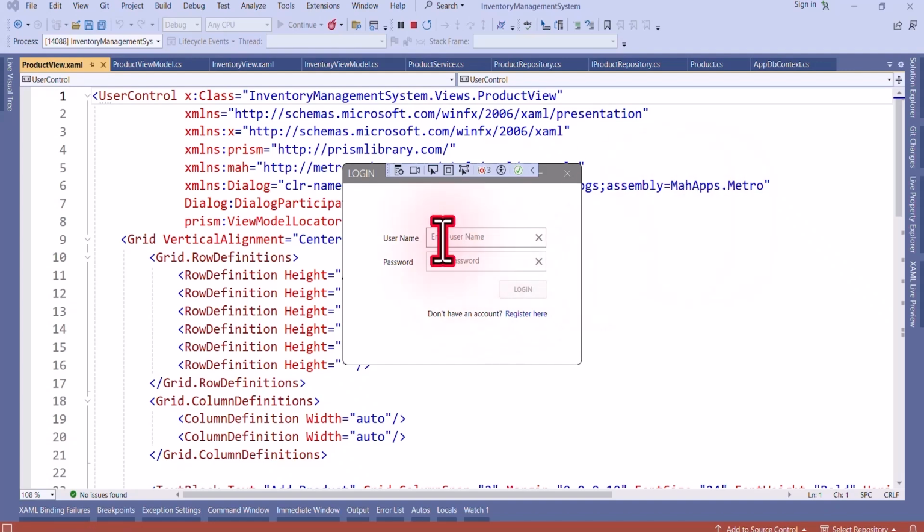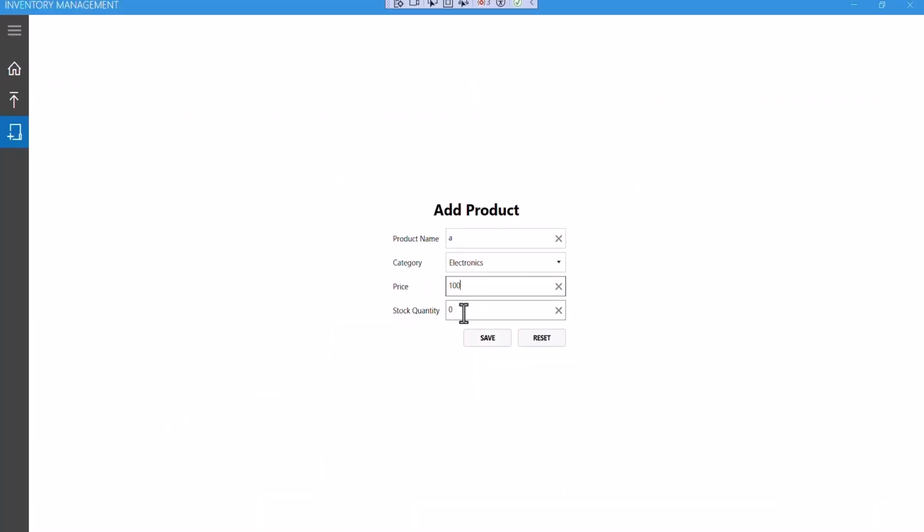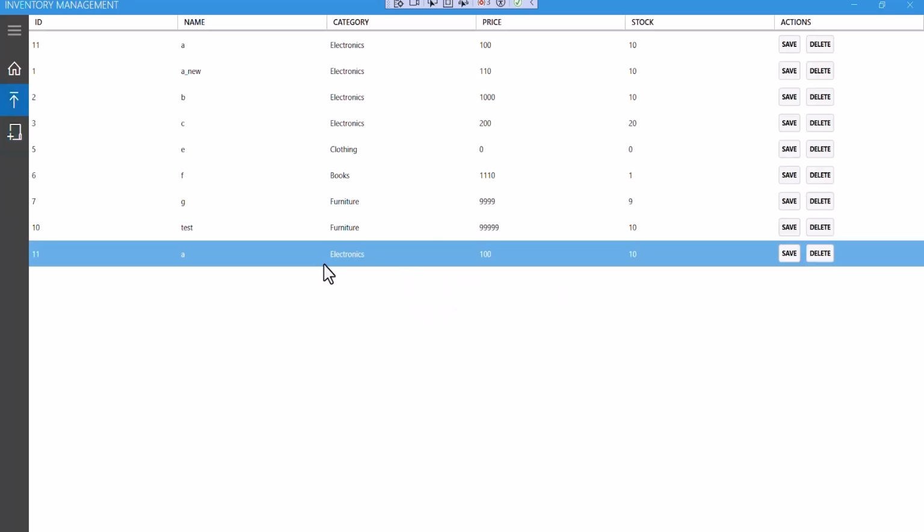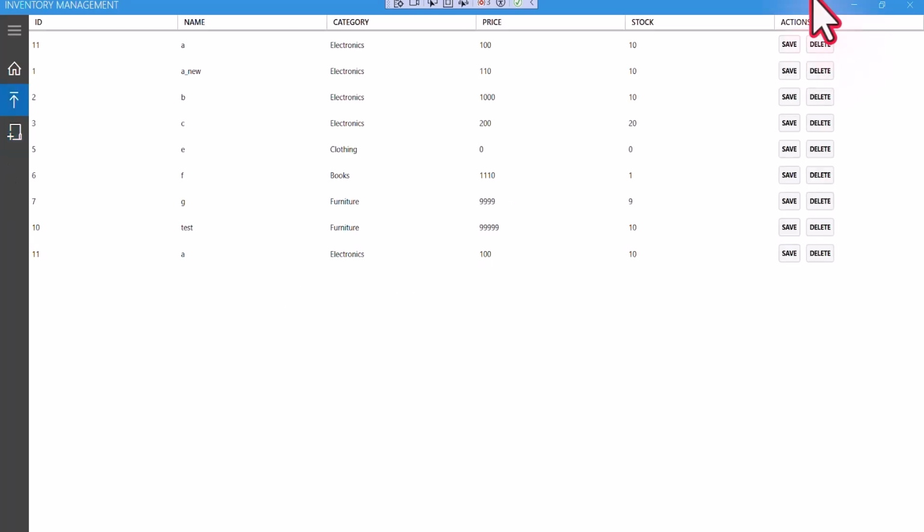In the last video, we learned how to register the user and how to log in with the registered user. In this video, we are going to learn how to add a product and how to see the product in a data grid view. Now without wasting time, let's get started.